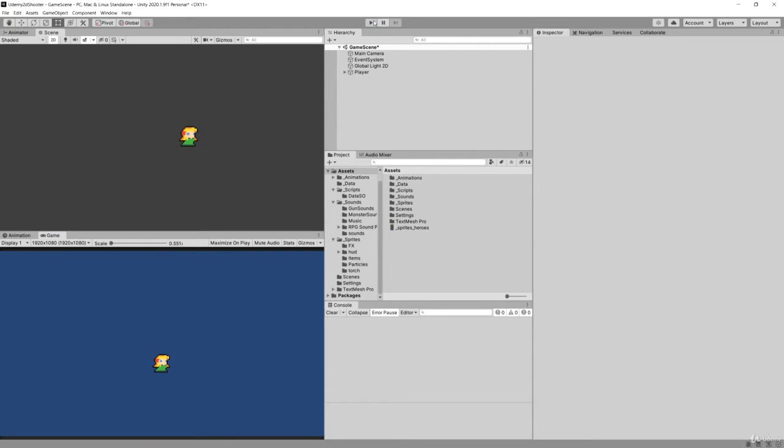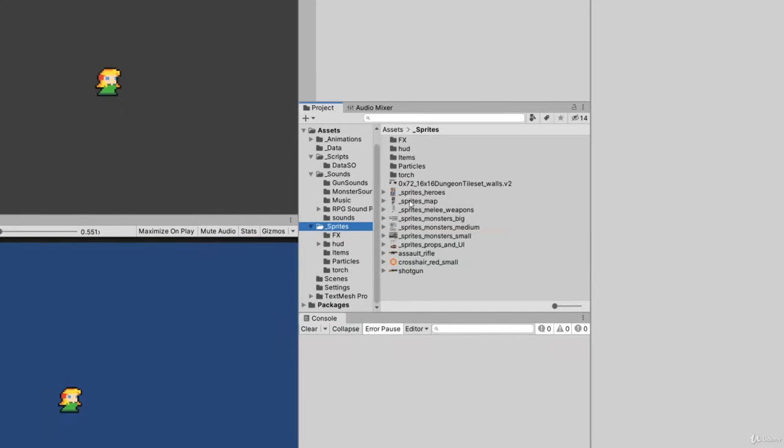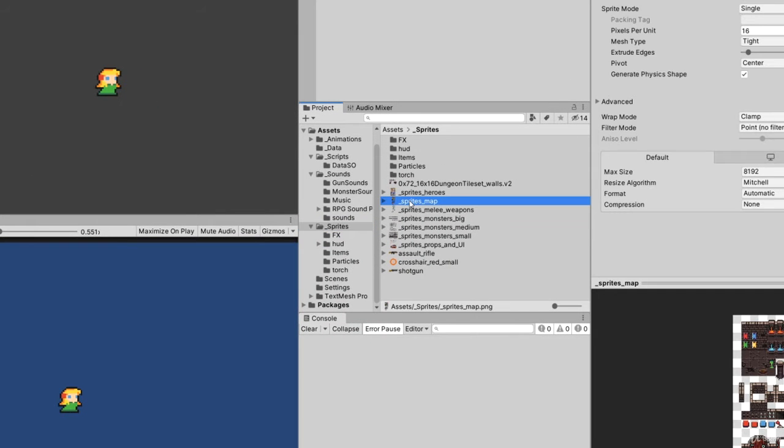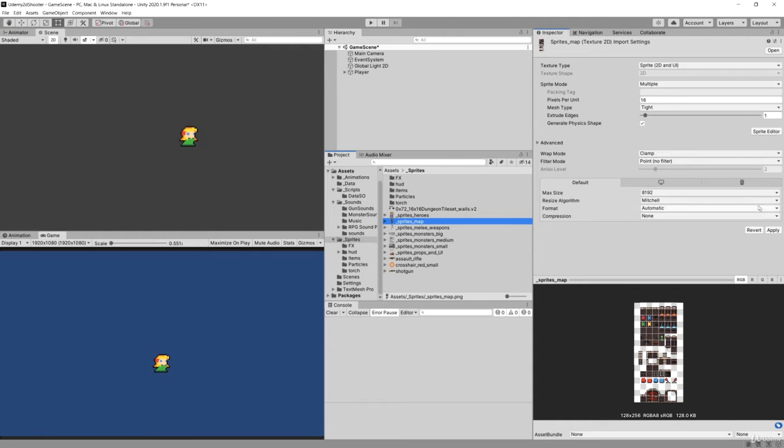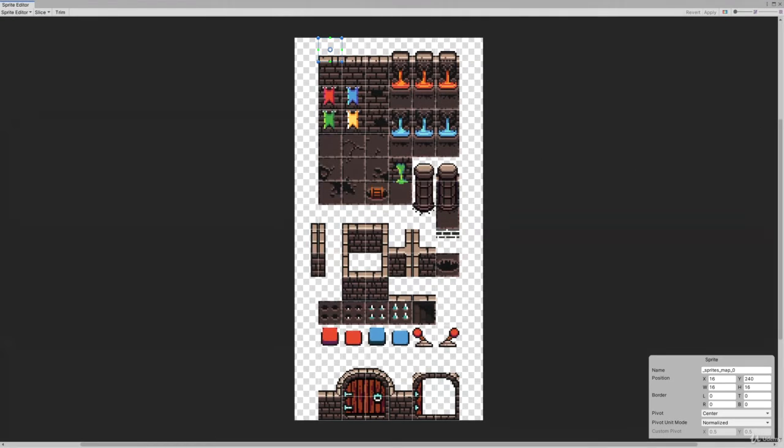First thing that we will need to do is go to our project section and the underscore sprites folder. Here we can see that underscore sprites underscore map contains some tiles for a dungeon map. Now, for some reason, the sprite mode is single. I have already prepared those sprites, so let's simply change single to multiple. Let's apply, and we can click this sprite editor to make sure that each and every tile is split.